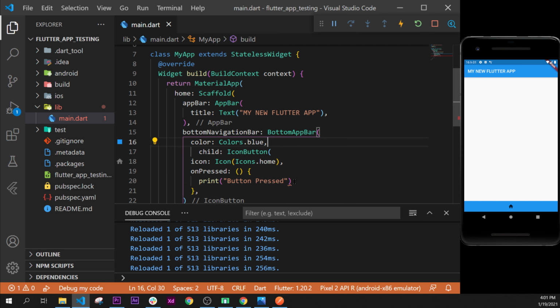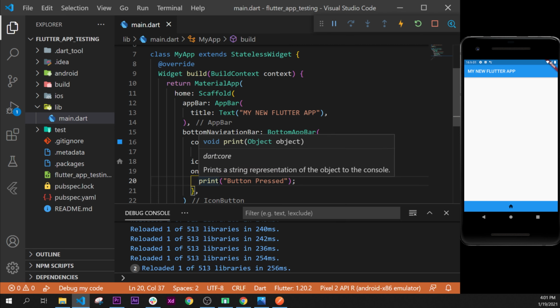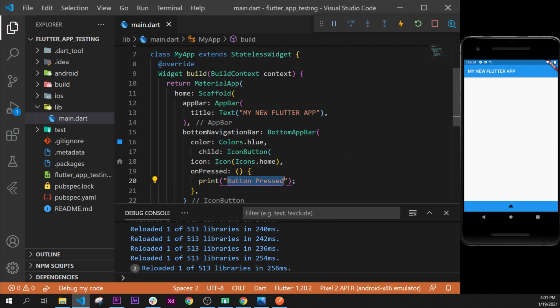And as you can see, we have a little error. This is telling us to put a semicolon at the end, so we put the semicolon. Here we go. So now the print function, what it will do, it will print this value on our debug console. Okay, so if I press on it, we can see button pressed. So we have triggered something from the application to do something on our coding app.